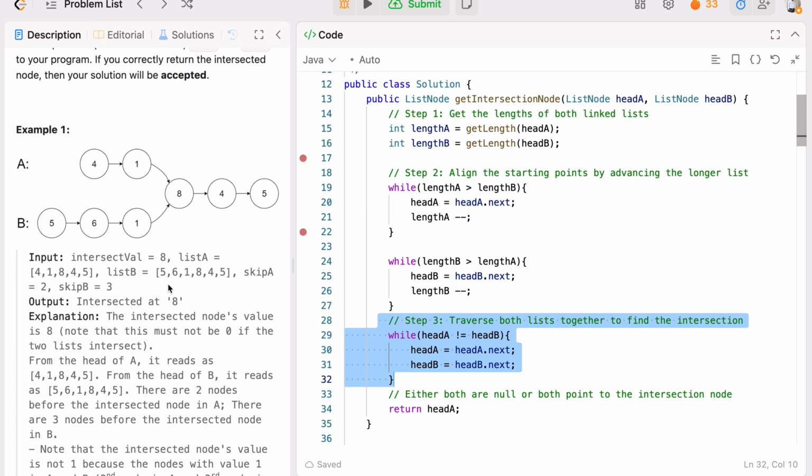Now we will check the heads. Both heads point to the same position? Is it the intersection point? No. Then head A will move from 4 to 1, then it will move to 8. Similarly, we'll move 6 to 1 and 1 to 8, right? And each time when we are moving, we move to the next one. We will not decrease anything here.